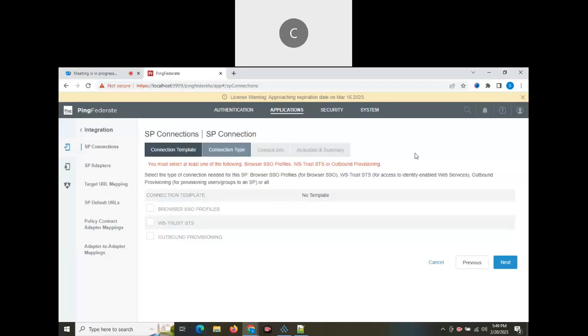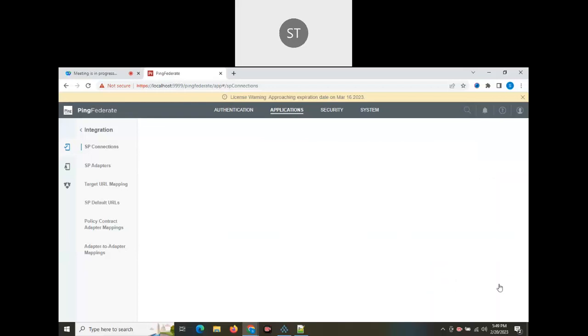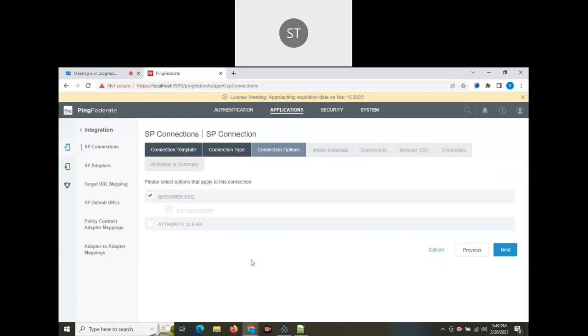Okay, select browser SSO profiles. Click next. SAML 2.0 protocol. Yes. Click next.